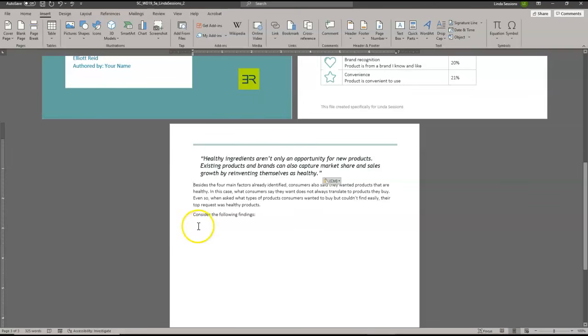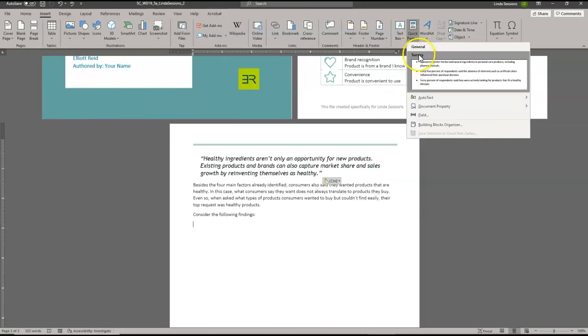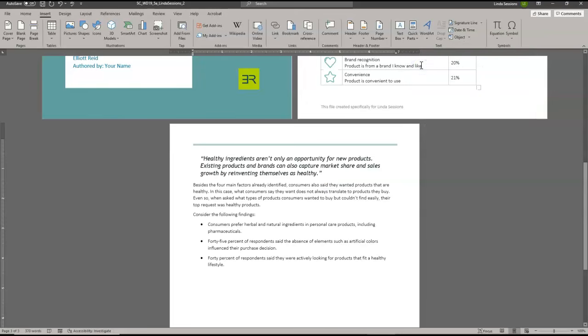Come down to the very bottom, in the first blank line, and I want to insert that survey Quick Part. Up here under my Insert tab, I've got my Quick Parts. I can select that arrow, and right up here is that survey. Here's that list. I don't have to retype it. I didn't even have to copy and paste. There it is.